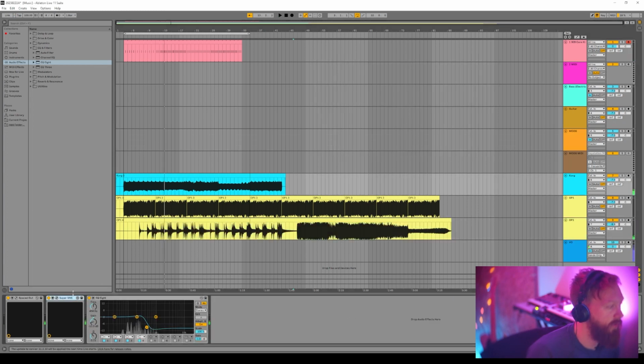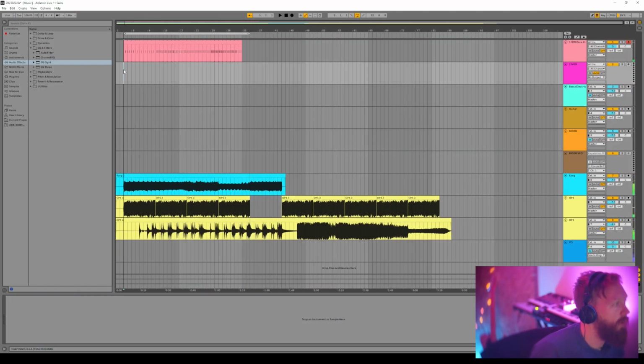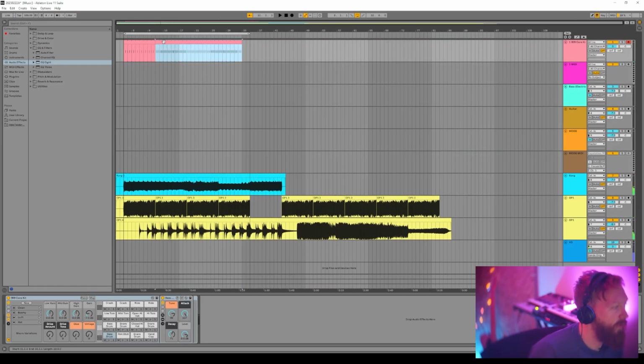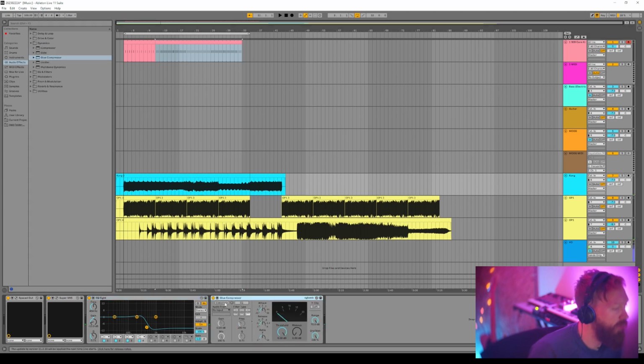I'm also going to put the high cut on that as well, and I'm going to automate it so the high end slowly comes in as the song progresses. What I'm also going to do is compress the Korg and sidechain it with the kick drum, and I'm going to use glue compressor with that.